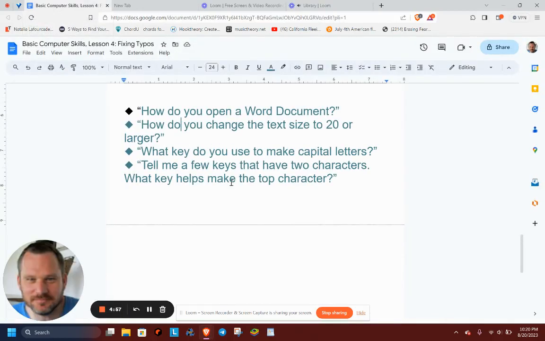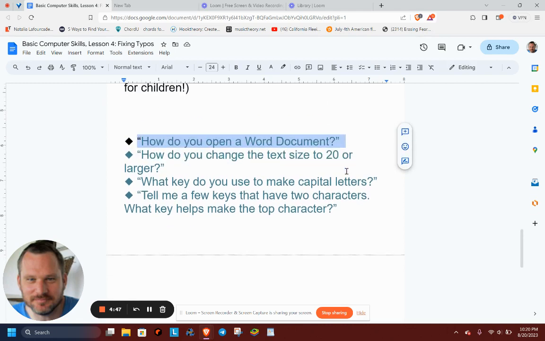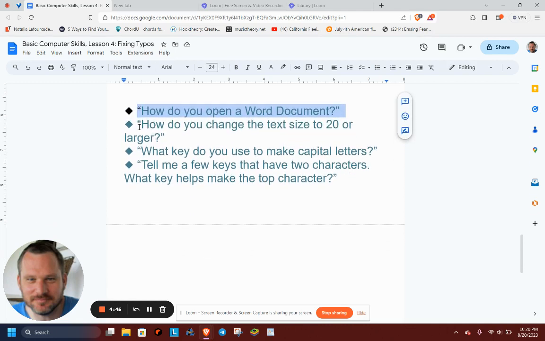Okay, so next I want to open up Microsoft Word, and all of your computers have a copy of it. So I have a question before we start. How do you open a Word document? How do you change the text size to 20 or larger? What key do you use to make capital letters? And tell me a few keys that have two characters. What key helps make the top character?